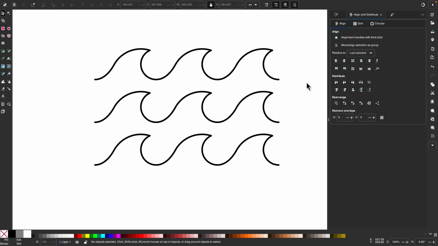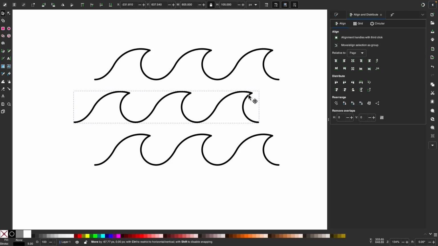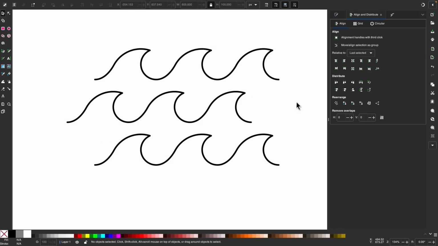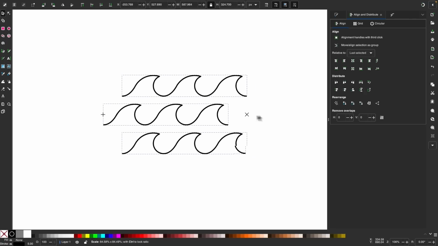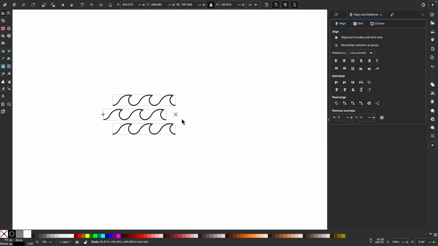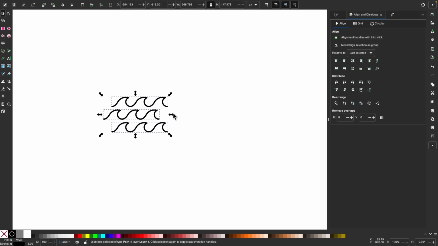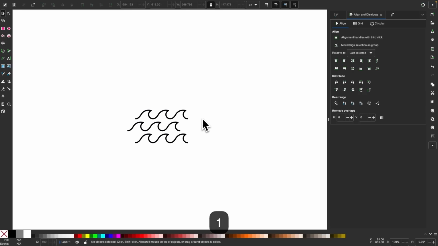You can click off it to deselect everything. And now I'm going to hold Control and just take this middle one and move this out a little bit like that. And there we go. Now we have our wavy lines icon. If you want, you could select them all, scale them down like that until you get a nice size stroke in proportion to the rest of it. And there we go.